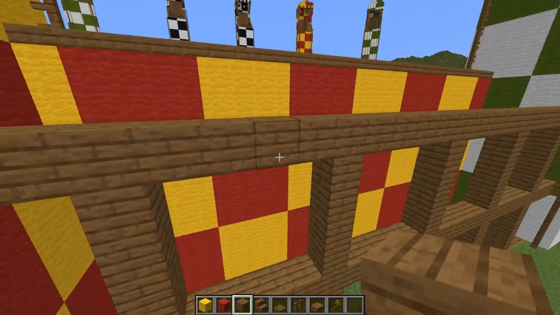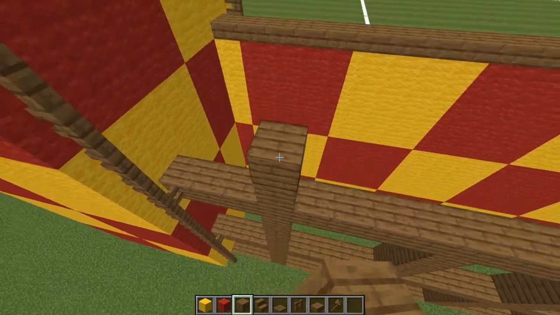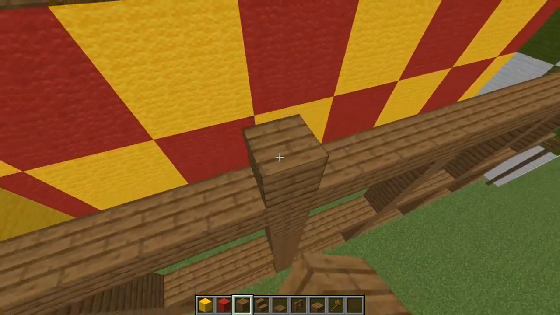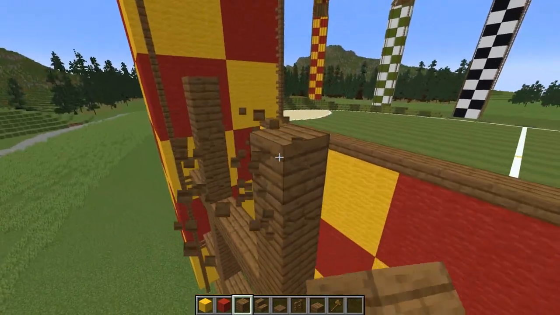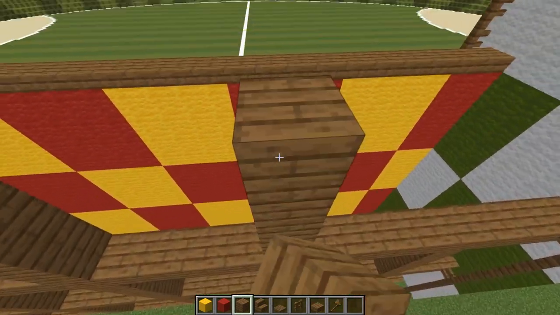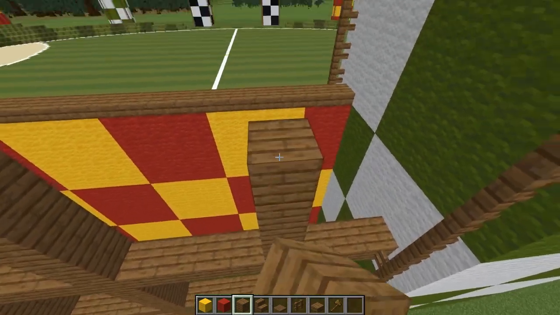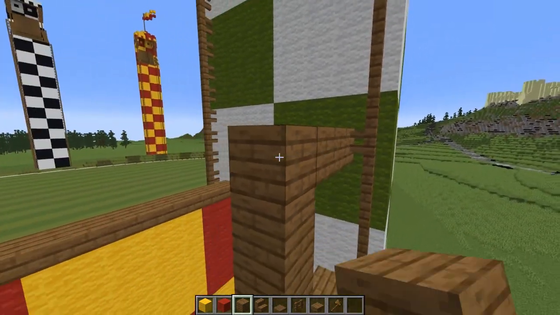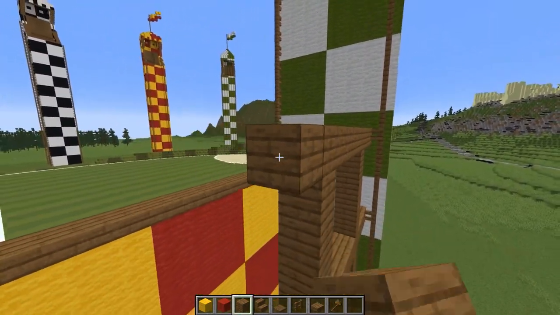And then the same thing one more time, building up the pillars 5 blocks high, and then a final beam along the top.